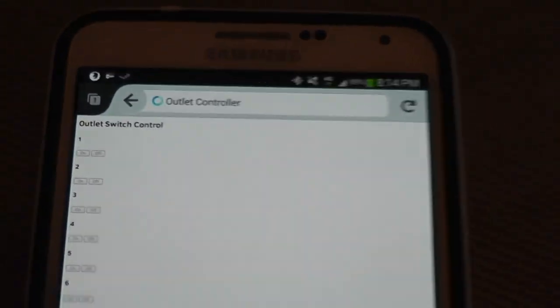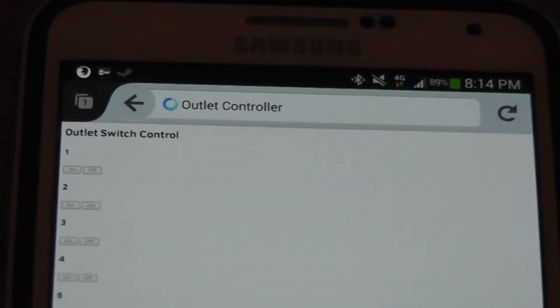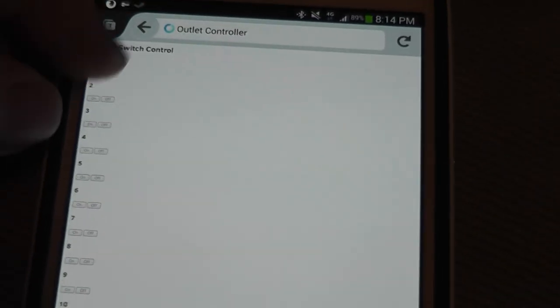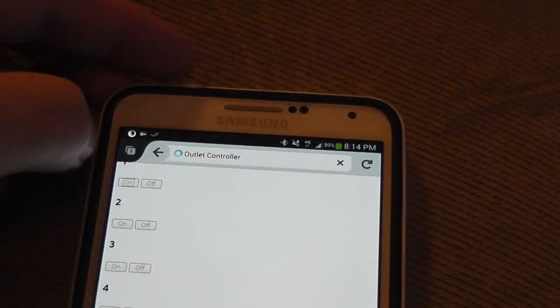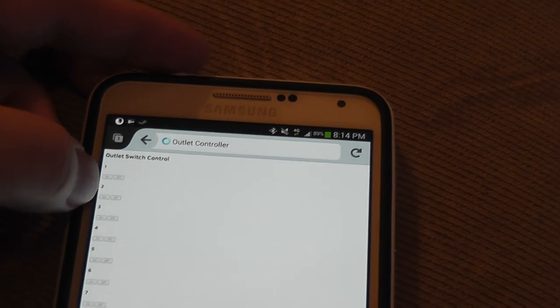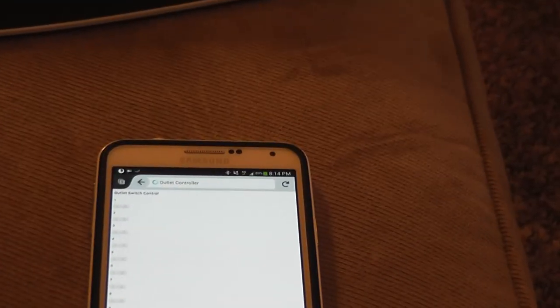So let's do number 2. Number 2 works. Number 3. Number 3 works. So as you can see, wherever I am, I can now turn the lights on and off with my phone. And there you have it.